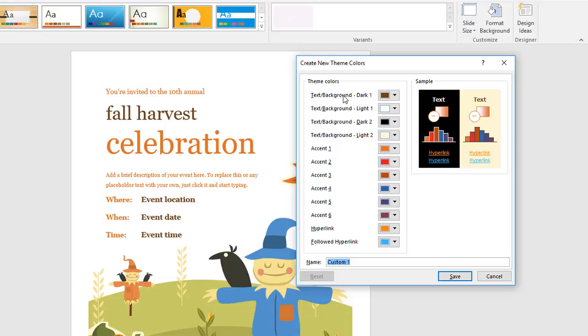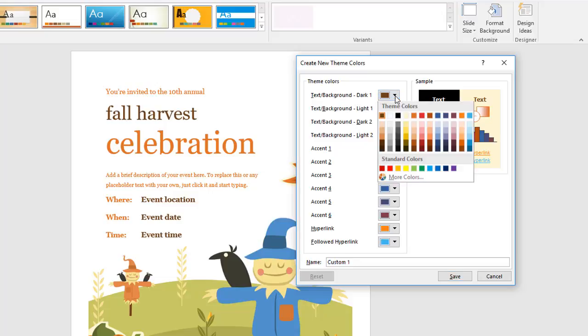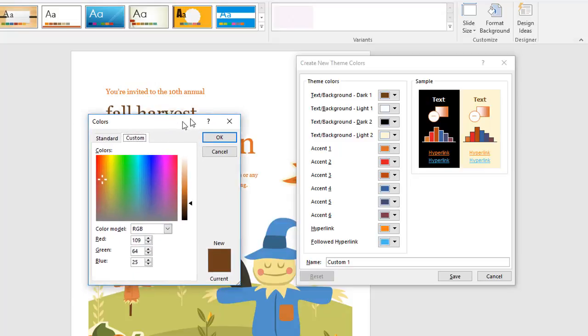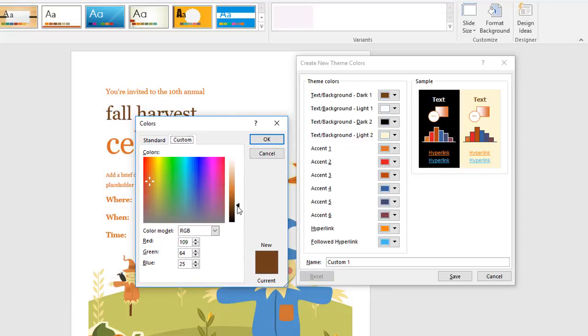The text background, for example, under Dark 1, it's already set to show that this brown background one is the darkest color. I could come down to More Colors, and then the way we'll darken these is simply to pull the arrow down beside this so that we increase the amount of shading. In other words, we increase the amount of black that gets mixed in with that color. And those numbers will automatically change.